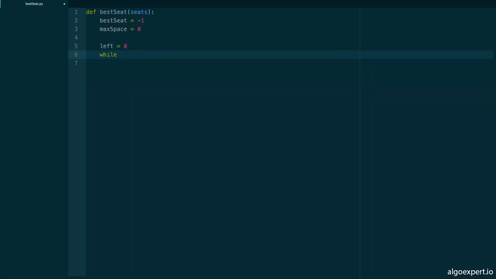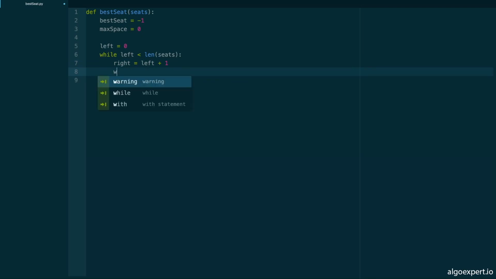So we can say while left is less than the length of seats. And while this is the case, we start by putting the right pointer to be left plus 1. So we can say right is going to equal left plus 1. And then what we want to do is continue iterating with right until we don't see a 0. So we can say while right is less than the length of seats to make sure that we do not go over the bounds of the array.